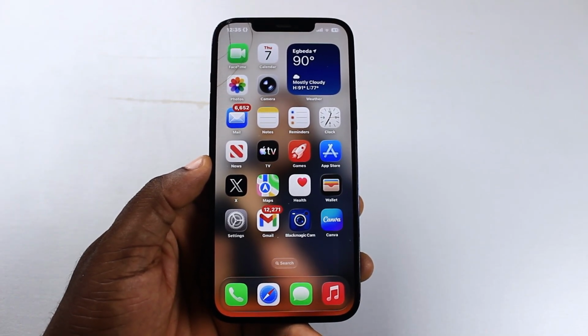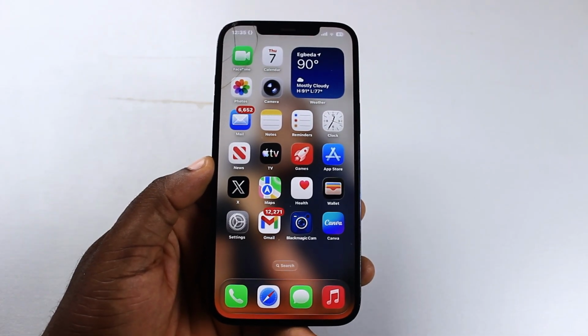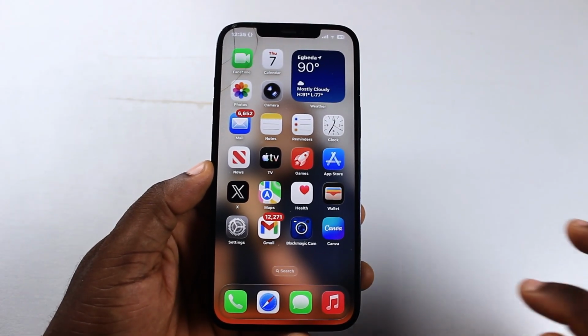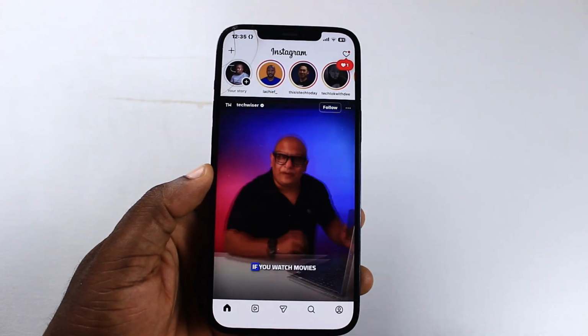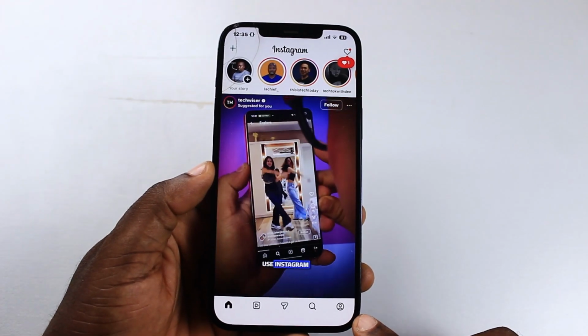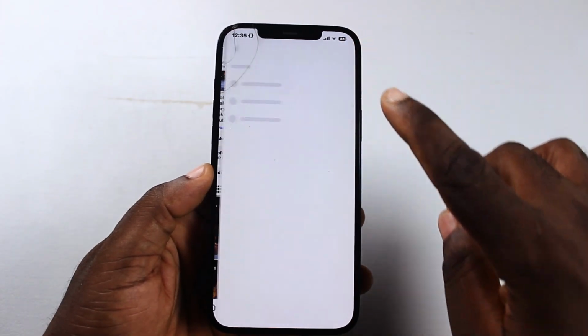Now, to share Instagram post to your story automatically, all you need to do is go ahead and open the Instagram application on your phone. Once opened, locate and click on the profile picture at the bottom right. Then click on the three lines at top right.